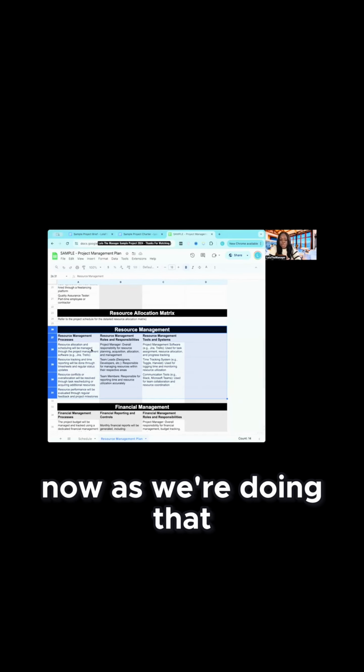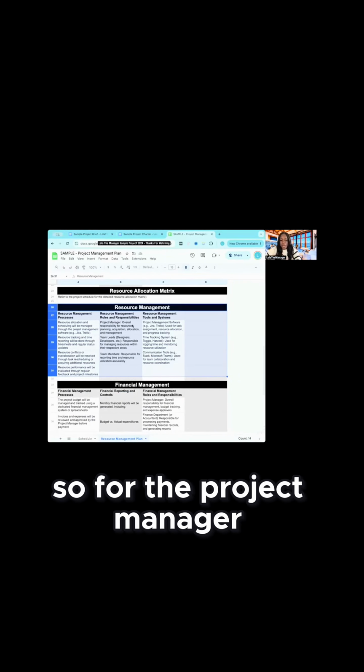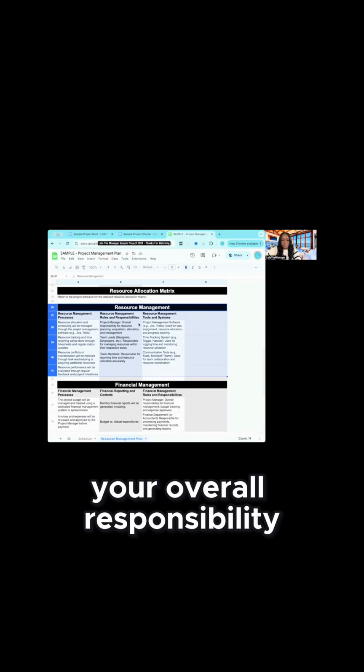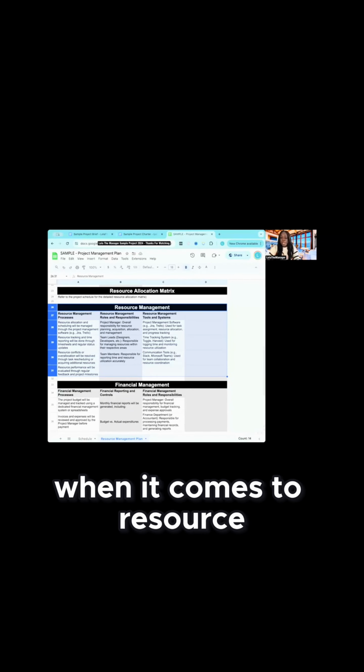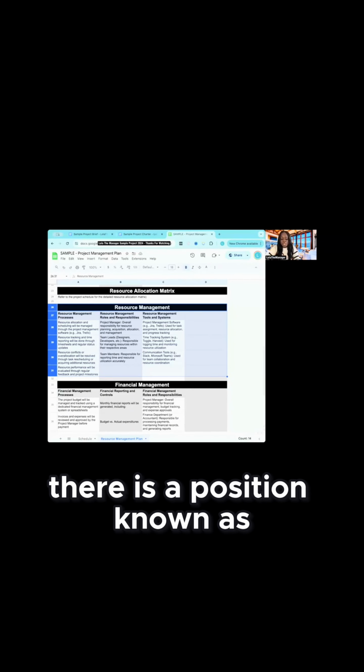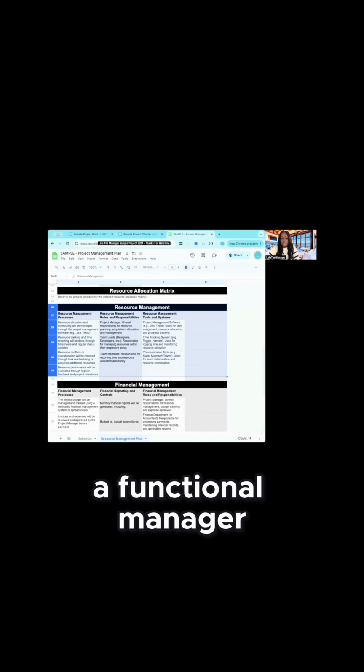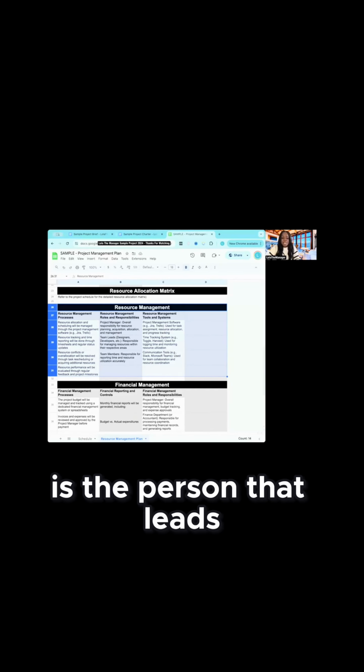Now, as we're doing that, their roles and responsibilities will be identified as you see them here. So for the project manager, your overall responsibility is resource planning, acquisition, allocation, and management. For the team lead, so the designers, the developers, you're responsible for managing the resources within their respective areas. So this portion is very essential as a project manager when it comes to resource management. There is a position known as a functional manager in project management. The functional manager is the person that leads a department within the organization.